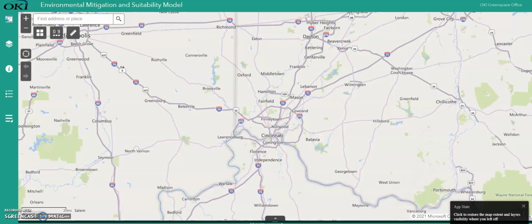Hi, and welcome to the OKI Environmental Mitigation and Suitability Model overview training. Today I'm going to show you just a brief introduction of the model and how you can use it. And so without further ado, I'm just going to go ahead and get started.